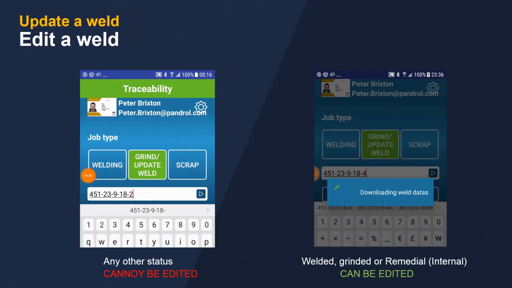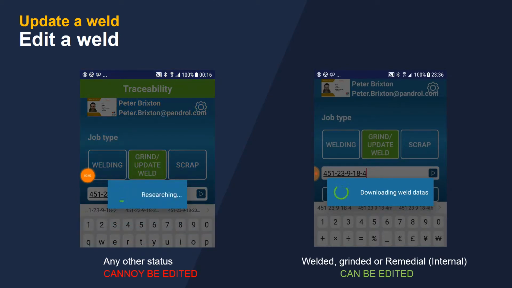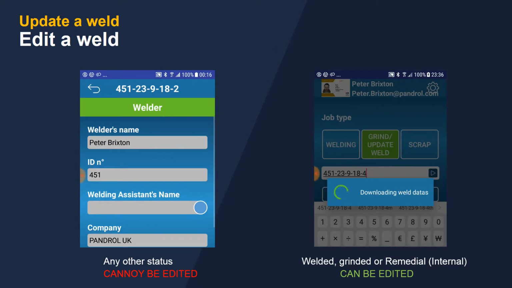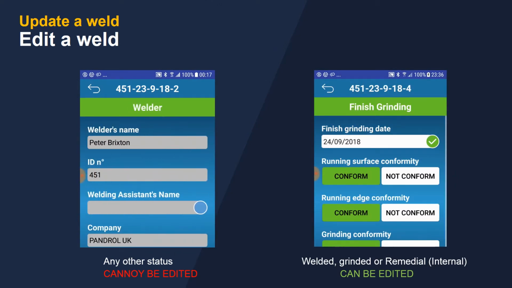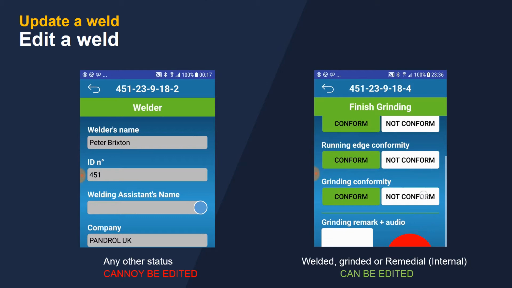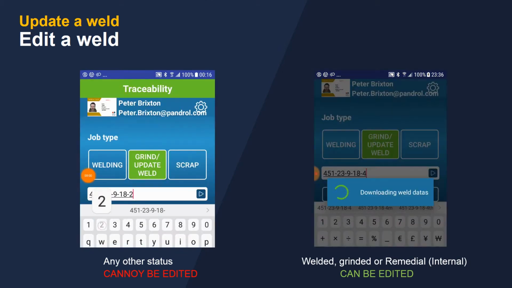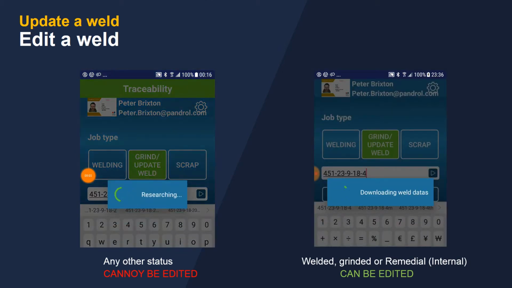When the weld opens, you will see if it can be edited. Basically, if the weld has gray text boxes everywhere like on the left video, it means it is locked. If you have white text boxes like on the right video, it means you can edit it.